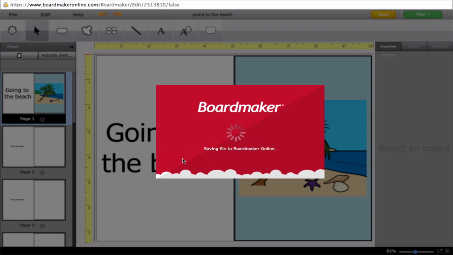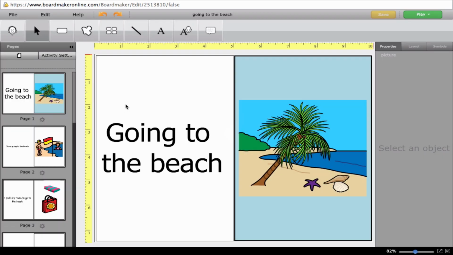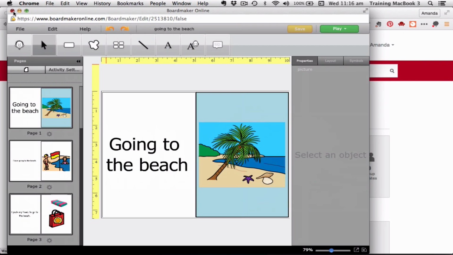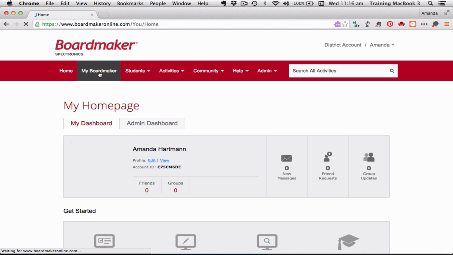That was just a basic book template, and there are a few different variations on the book template that you might like to try out. So let's just save that and let's look at something else. So to get out of the edit mode, I just need to minimize and close the window, and I'll go back to my Boardmaker now.